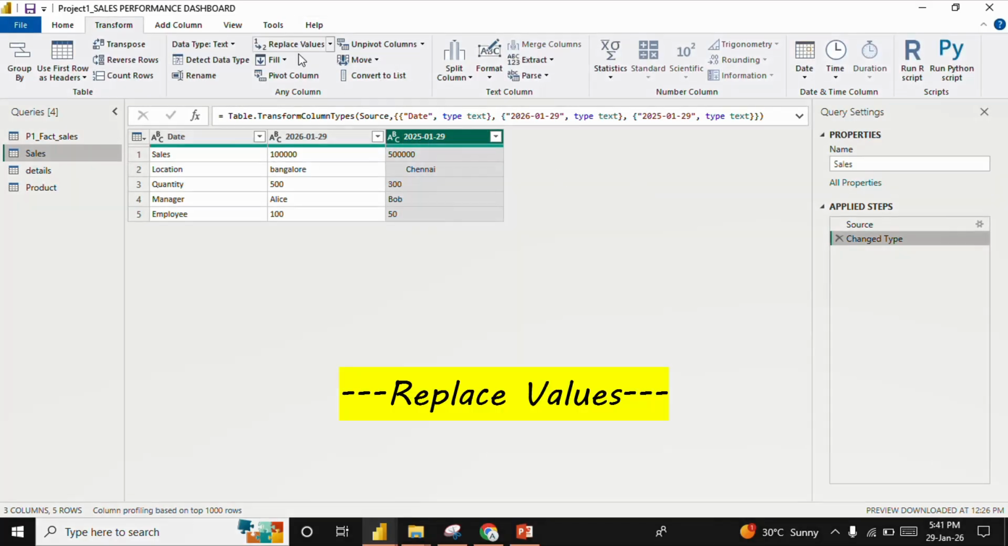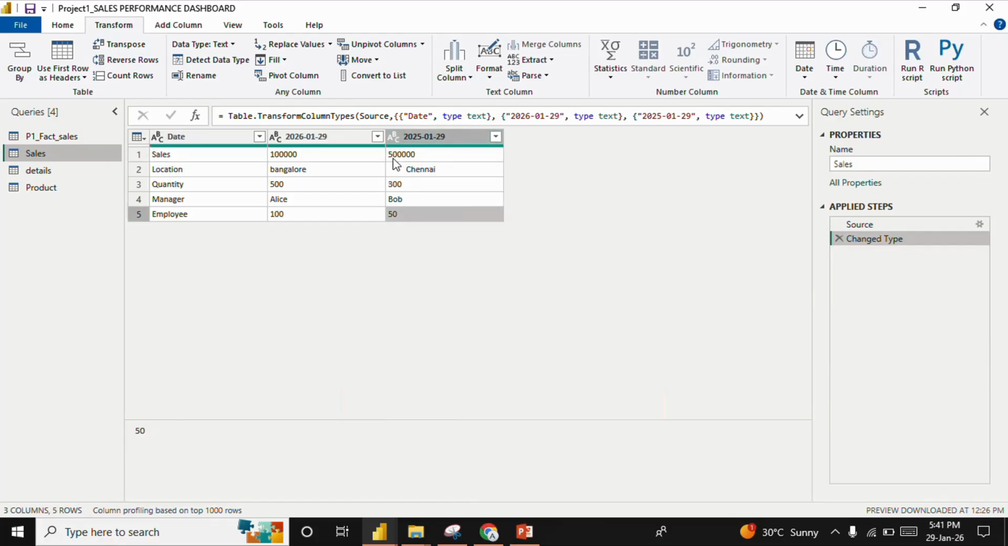Next one, replace values. Let's see how this works. I have selected my third column. Here I have value 50, and here you can see 5 lakh and 50. In this case, I just want to replace wherever the 5 is present, I need to change it to 8. Doing it manually will not work if the data is large, 500 or 1000 plus.